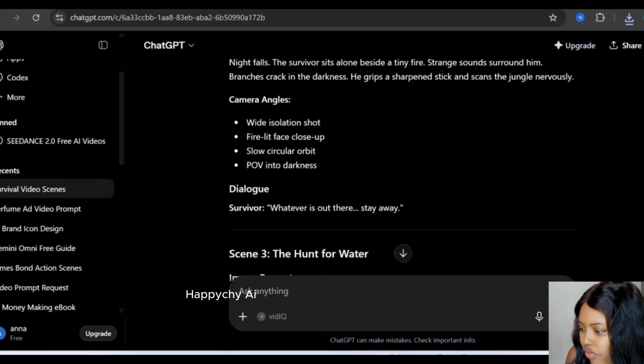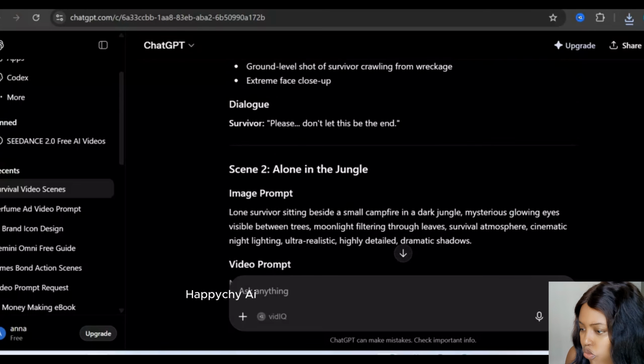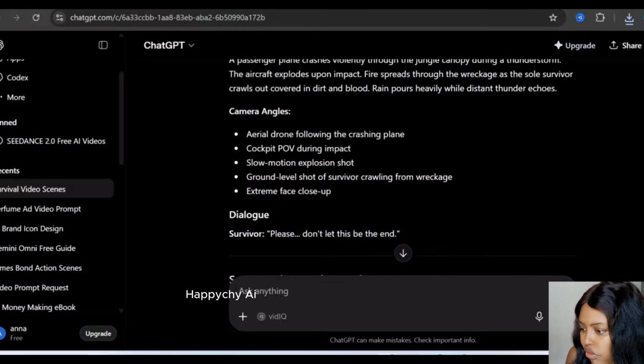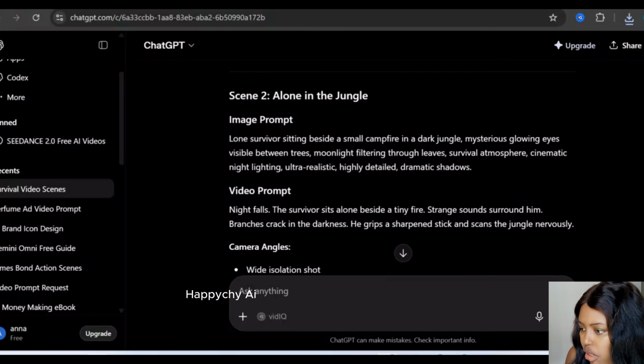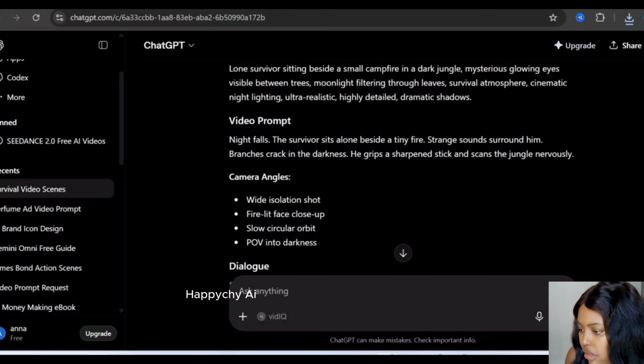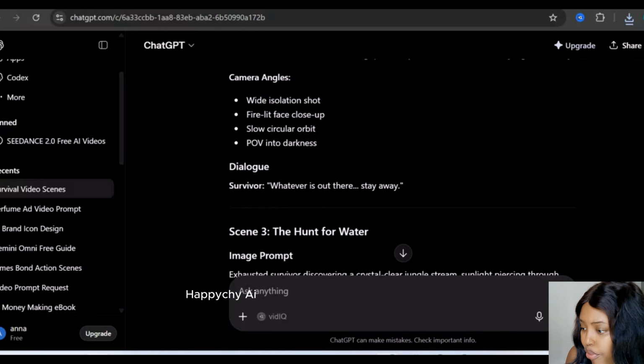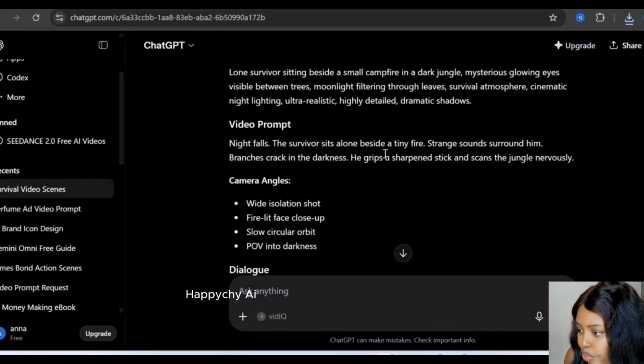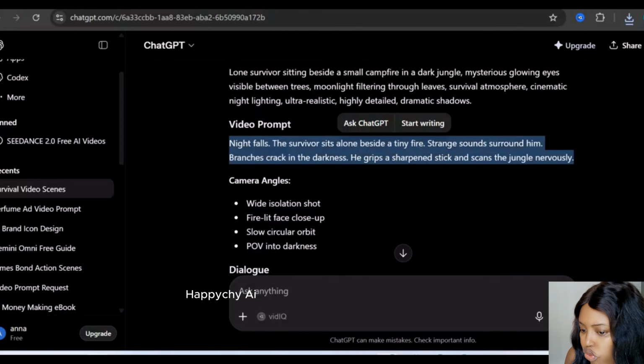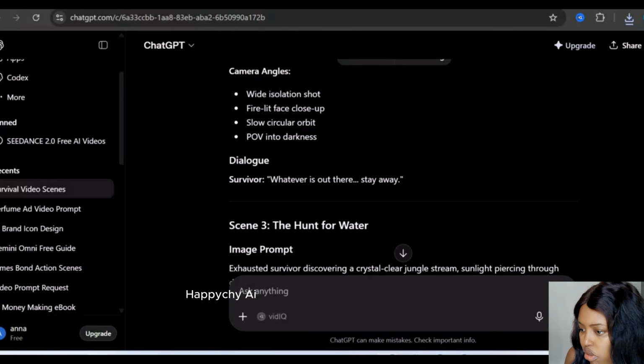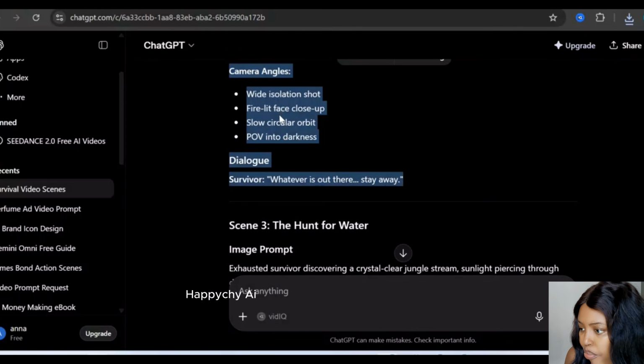That should be Survivor. Is this sim 2 or sim 3? No, no, no, down. Yeah, here. This is it. So I will just copy the video prompt. Okay, video prompt. And you scroll down here and copy, right?